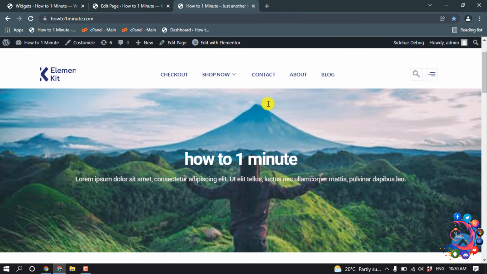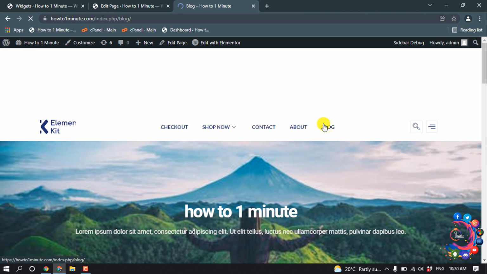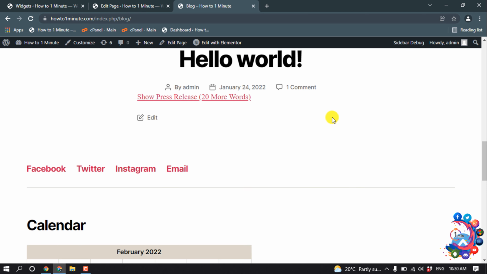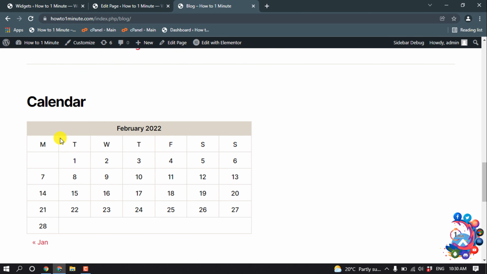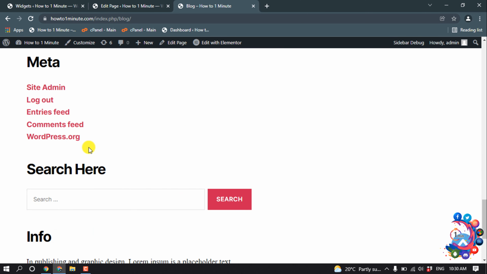So now I'm going to change my blog page sidebar. So I'm going to show you the present sidebar. Here you can see info widgets, search widgets, meta widgets, and calendar. So now I'm going to make a new sidebar for my blog page.